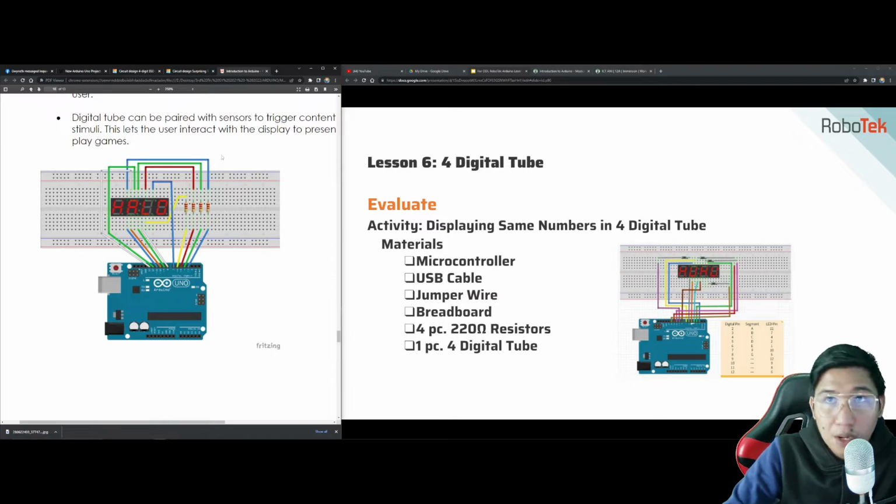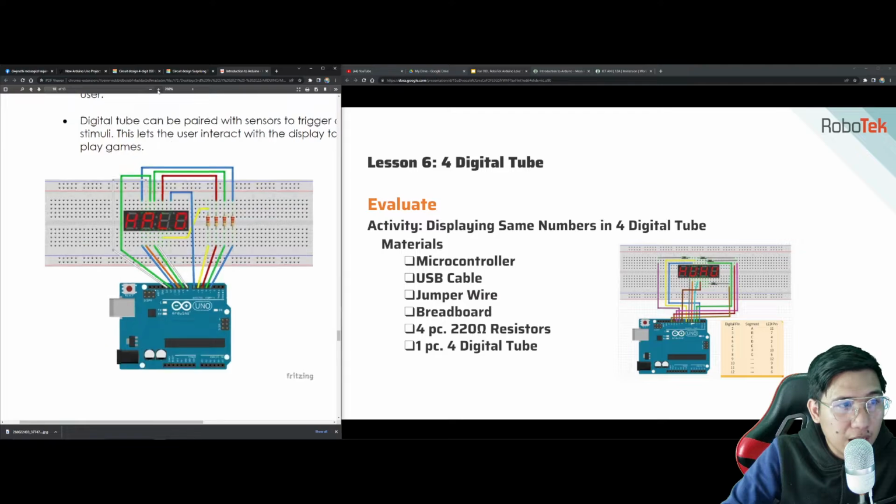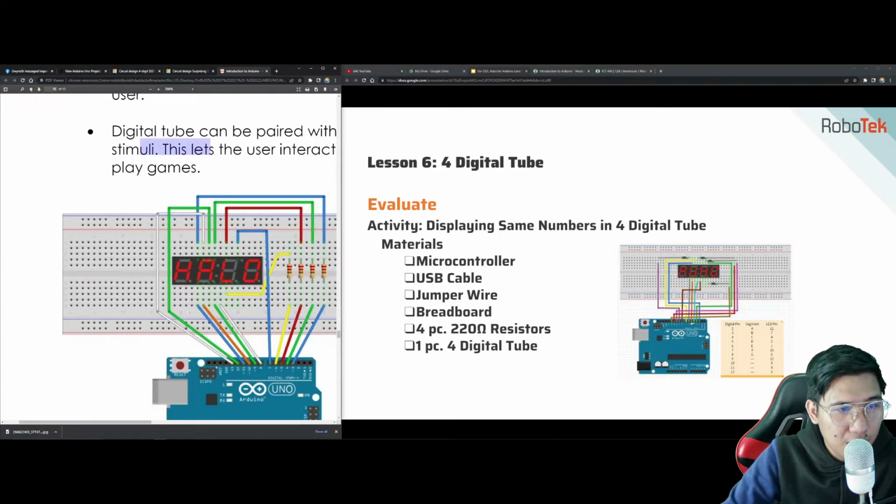It has a fee. But I think I have shared here the GitHub file. Just follow that, you can download the actual source code of Fritzing, and eventually you can make it work for free, so we can still use Fritzing for free. Okay. Now, this is how a 4-digit tube looks like in terms of our Arduino.